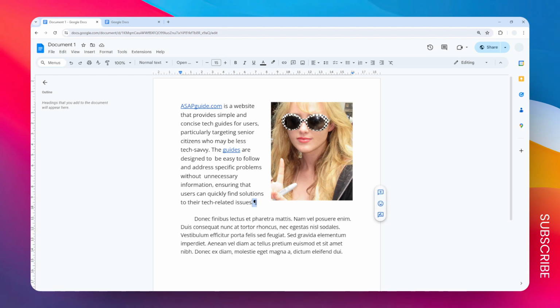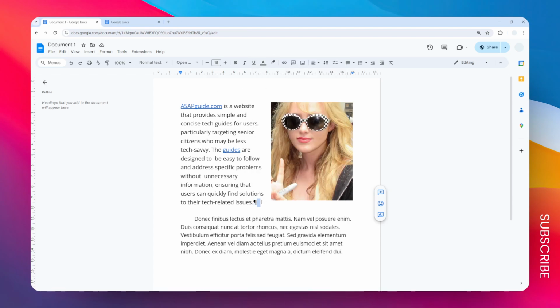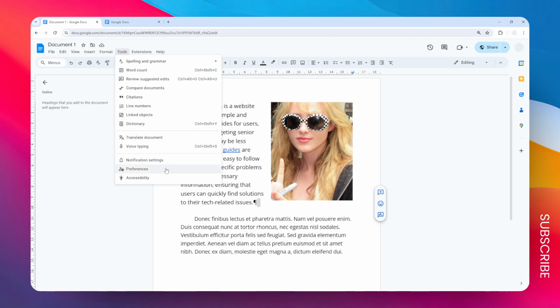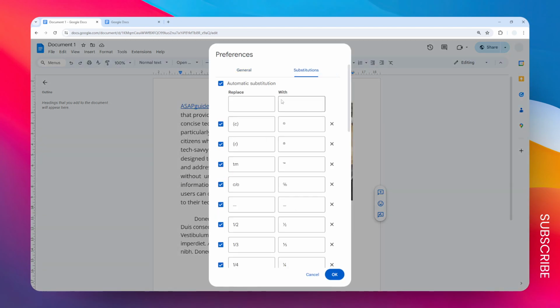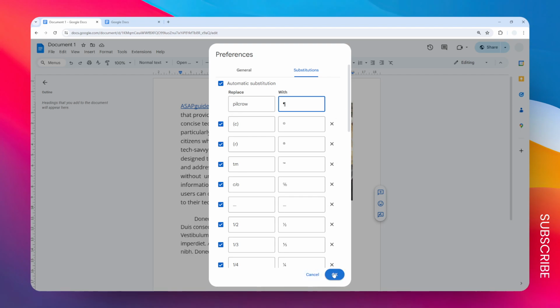So let's copy this character first, and then go to the Tools menu, and then Preferences, Substitutions, and on the automatic substitution, let's type something called paragraph, and I'm going to replace it with that character. Let's paste the character right here and then click OK.